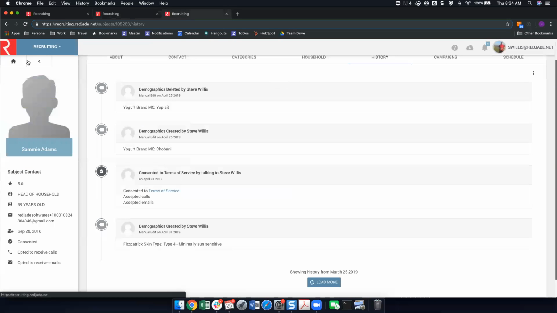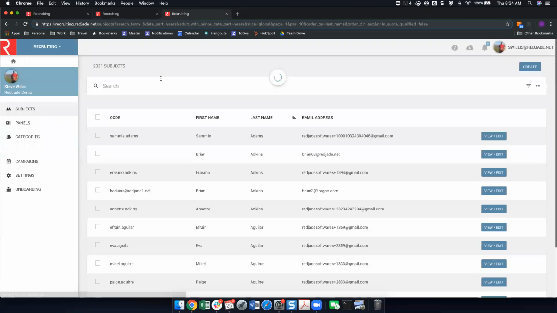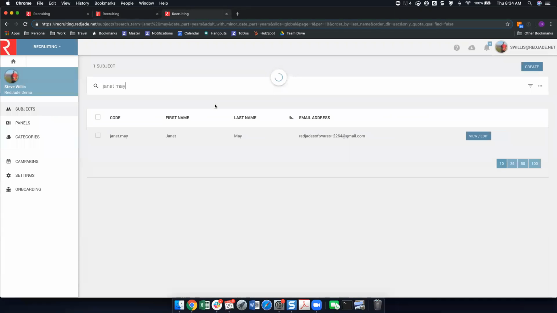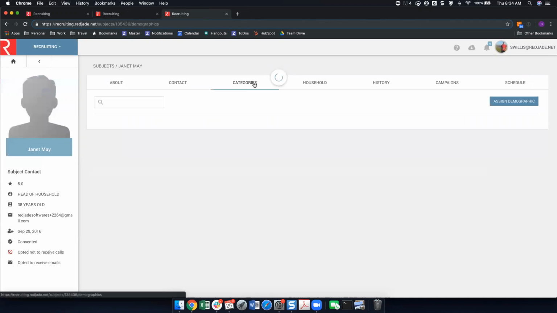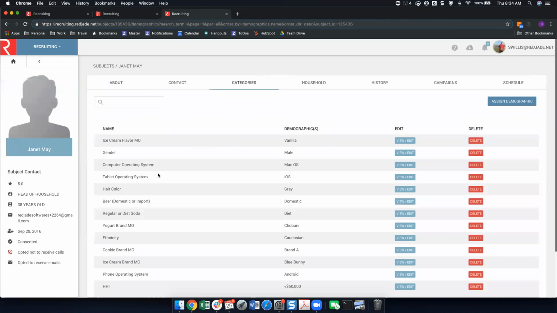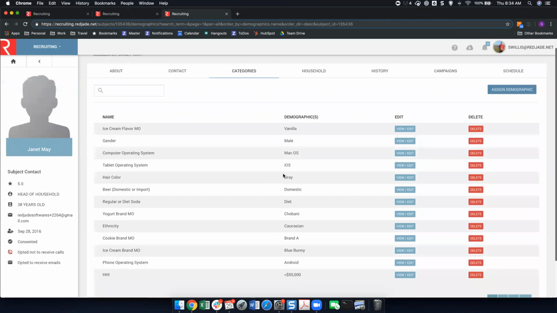If I go ahead and click submit, and I go back to recruiting, and I go to my home page, and I look for Janet May, you will see that Janet May now has category information. We changed her from female to male, and we also added cookie brand most often, which is brand A here as well. Again, this allows you to keep that database up to date, right? So the more up to date your database is, the better you can use recruiting.